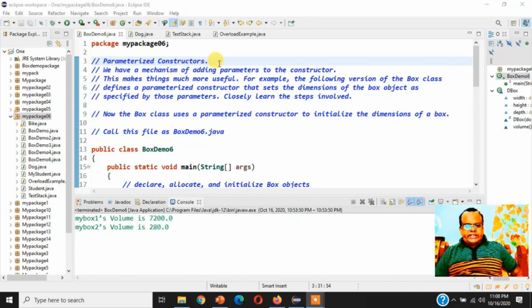Parameterized constructors. We already discussed parameterized constructors, but we are again discussing some more programs in that. We have a mechanism of adding parameters to the constructor. This makes things much more useful. For example, the following version of the box class defines a parameterized constructor that sets the dimensions of the box object as specified by those parameters. Closely learn the steps involved. It's a very simple program.